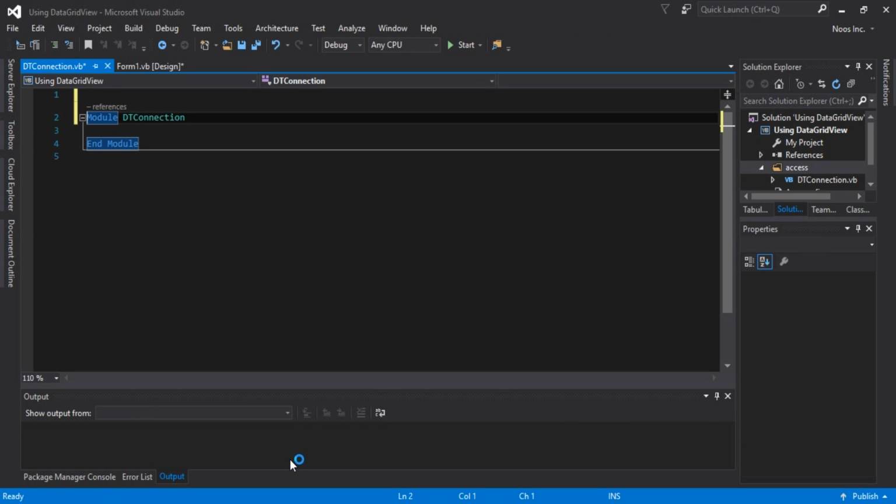Just for example, I will use keywords in my own language for easier understanding, but I think that's okay. I will create the DT connection rather than in my language, so this is for a universal tutorial. Okay, I will first add a reference.